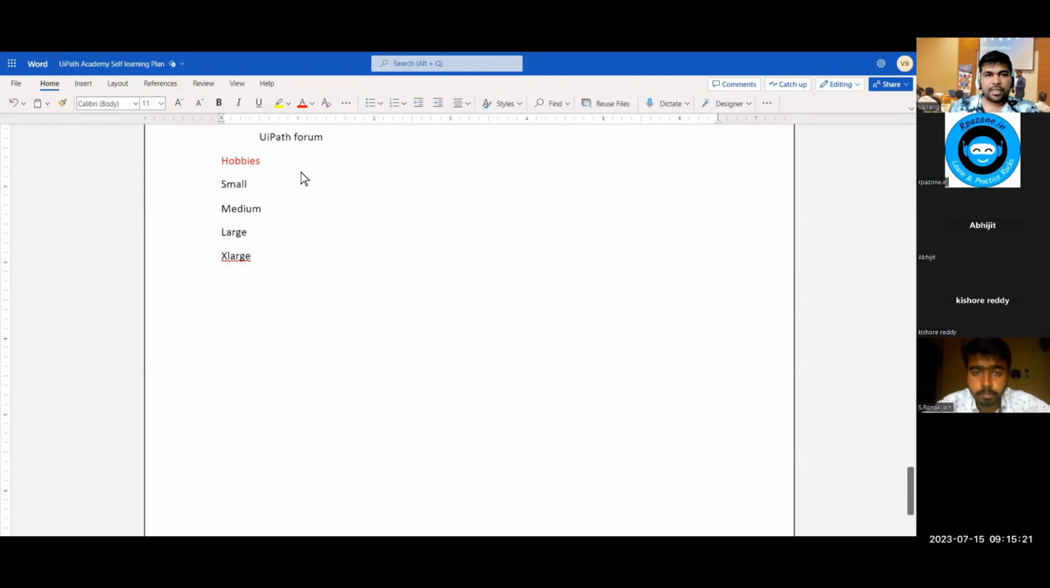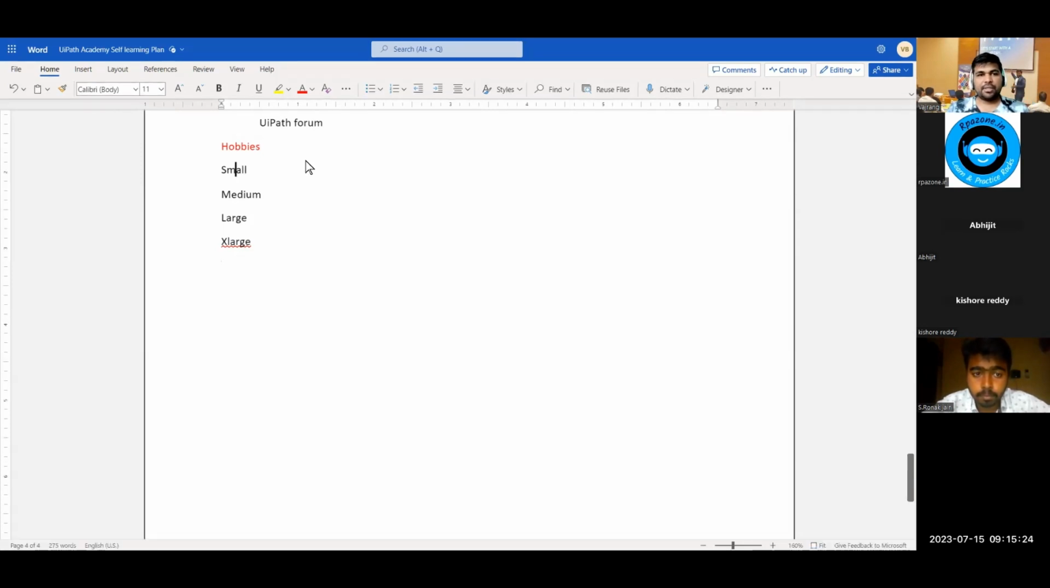This is important. Now, a small project has a timeline of 1 month. A medium project has a timeline of 2 months. A large project has at most a timeline of 3 months. Mostly we will not pick large projects. And X-large projects are anything above large, above 3 months. In organizations, RPA is used to identify quick wins.